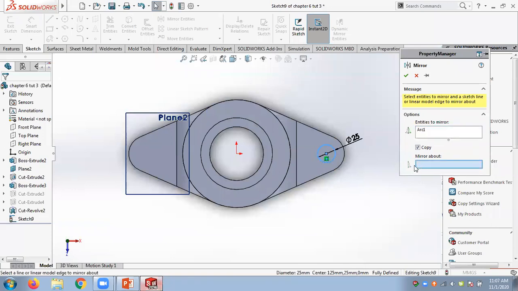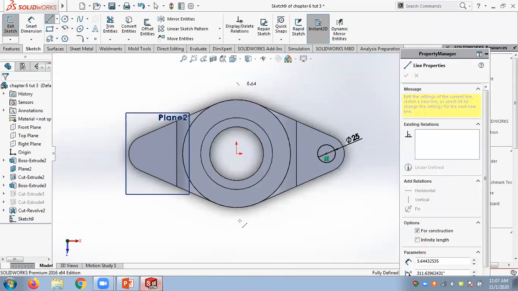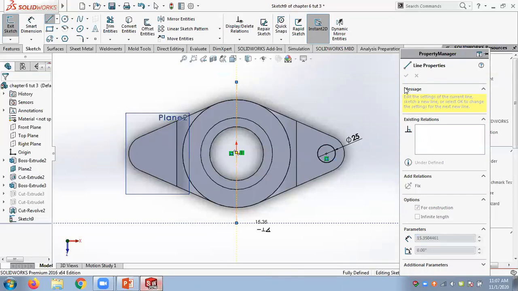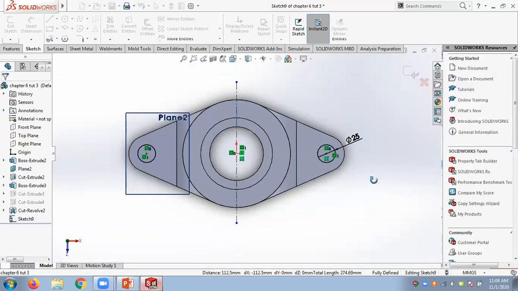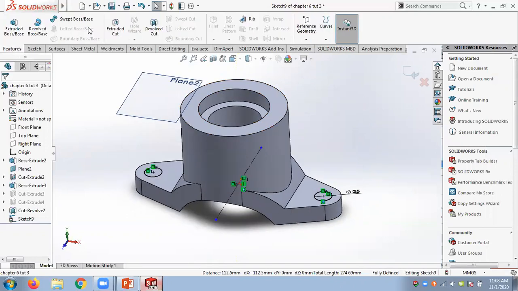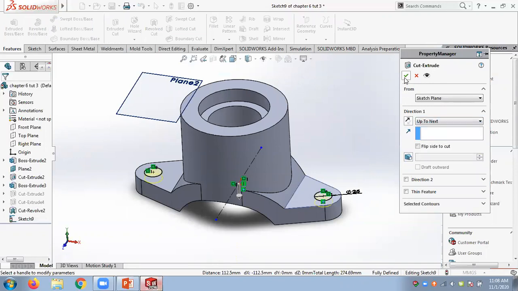Mirror about this plane. It's not selected. So the plane is not selected, so you have to sketch it. I forgot that. I have to sketch a center line. Then I will apply mirror. Mirror about this. So this is another way. Then we can apply cut and then get, say, up to next. This way we can complete our design.